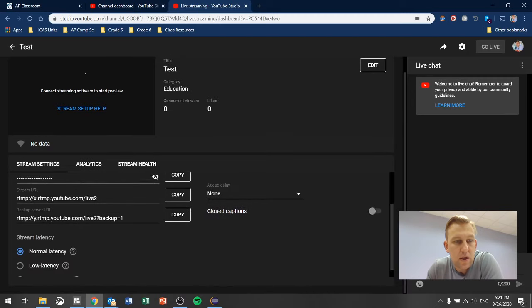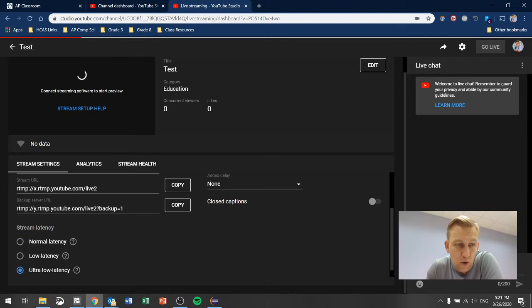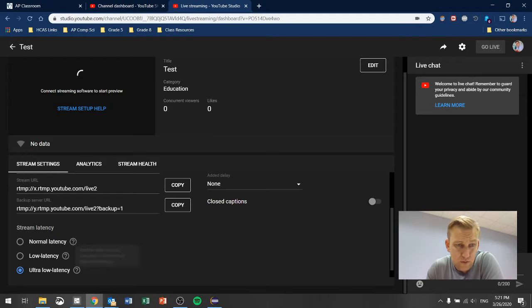Now, one thing is I want to change this to not normal latency. Normal latency is going to give you about a 30-second delay. So I'm changing to ultra low or low, and that gives it real time. I think it's pretty much real time. From my test, it's been almost instant, and that way you get real time feedback from the kids and your students that you're interacting with, right? So you can see comments.